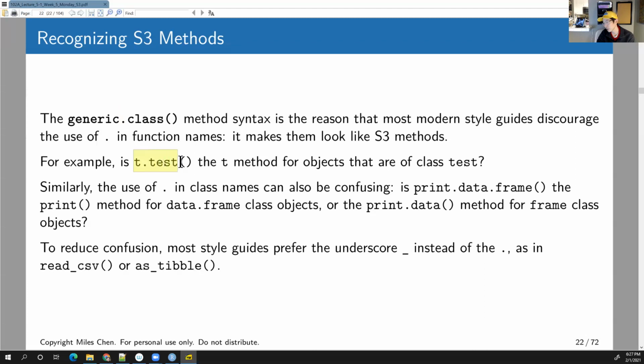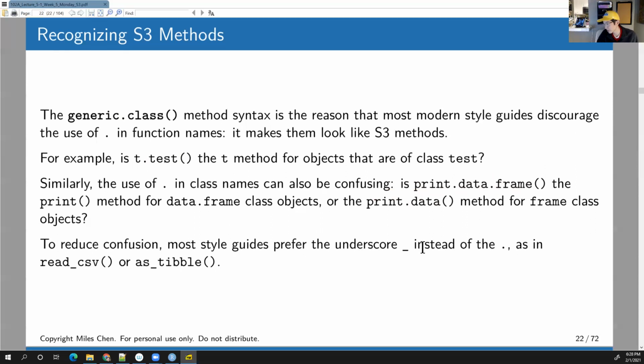This function t.test performs, you know, your stats 10, intro stats t-test, where you're comparing the means of two groups, okay? There's also the data.frame class, and print.data.frame is the print method for data.frame objects, okay? But someone could confuse it if there were a print.data method and there was something called a frame class object, and that would be confusing as well, okay? So anyway, use the underscore instead of the dot, like read_csv or as_tibble instead.